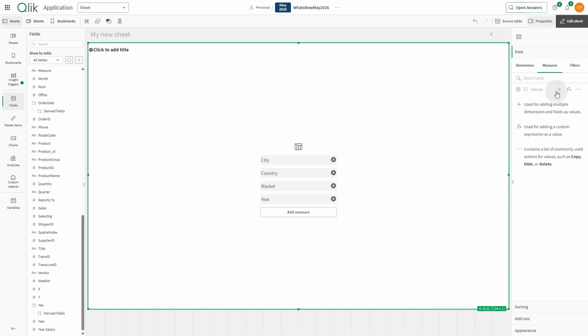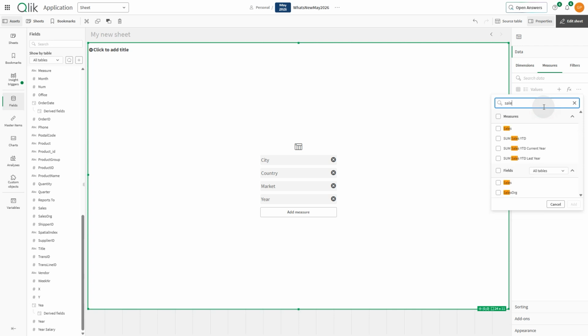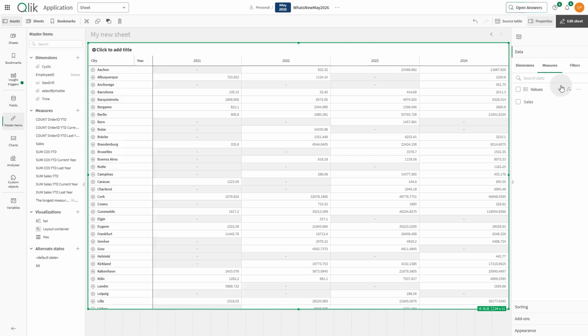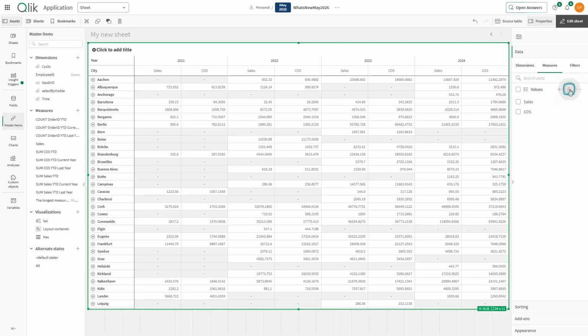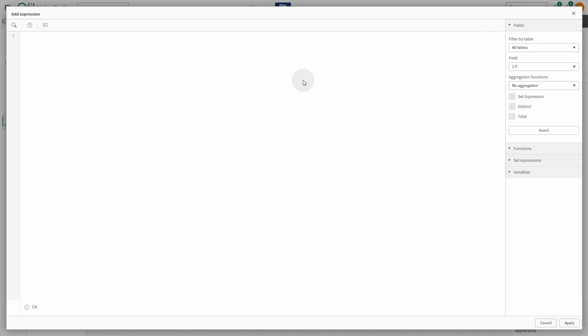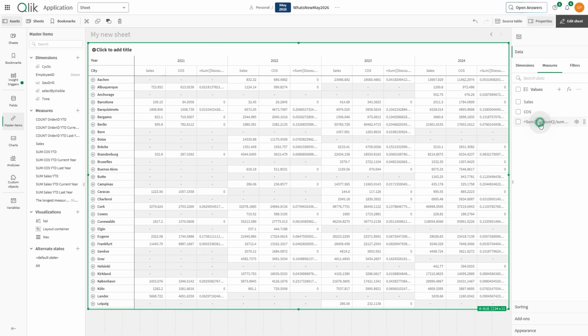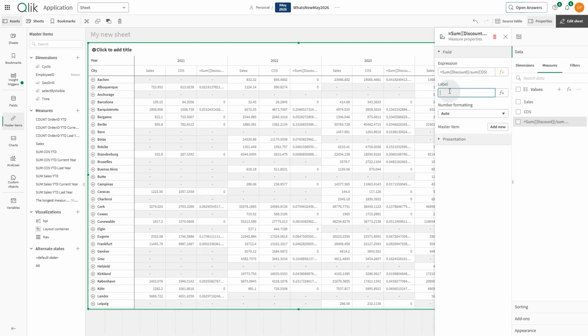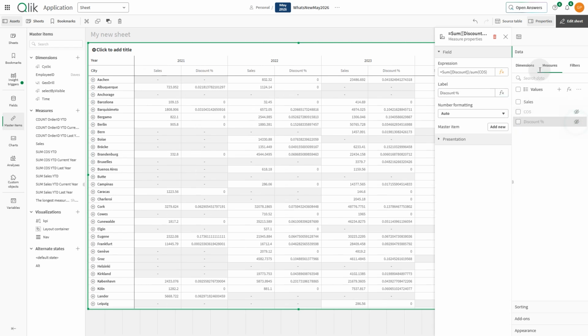Now let's add measures to analyze performance. In this example, we'll add sales, cost, and discount percentage. With dimensions and measures in place, the pivot table is ready for analysis.